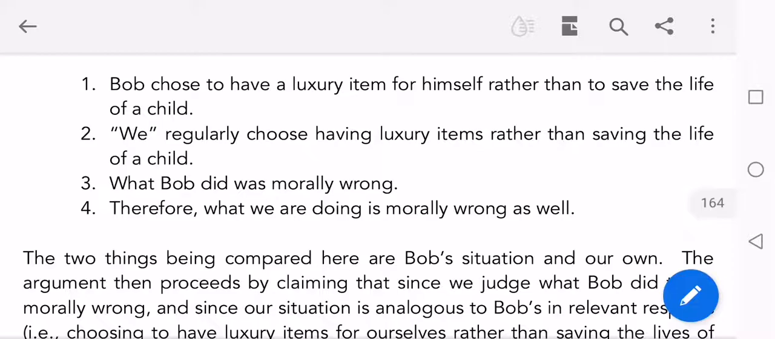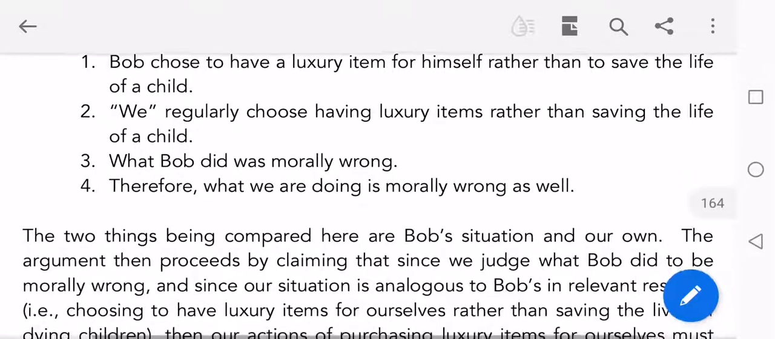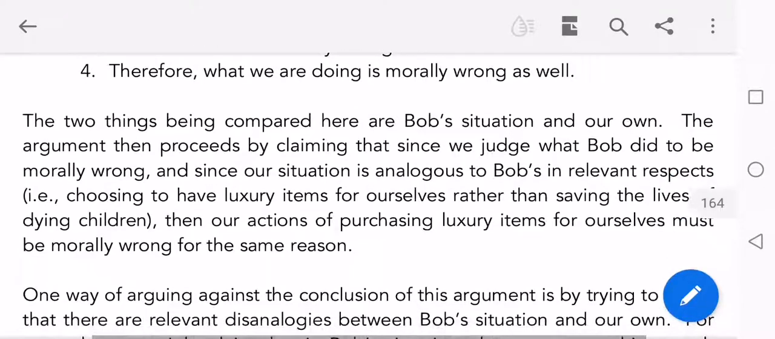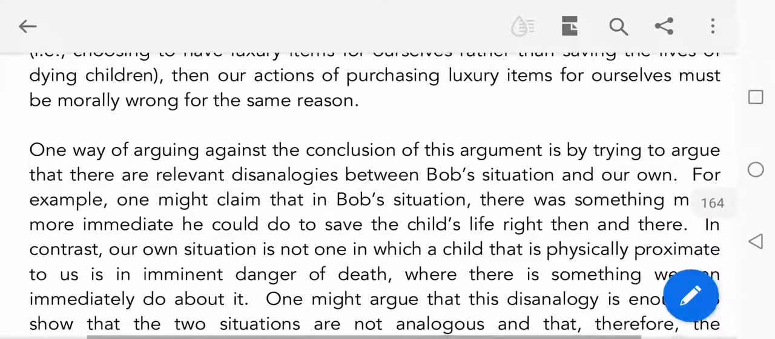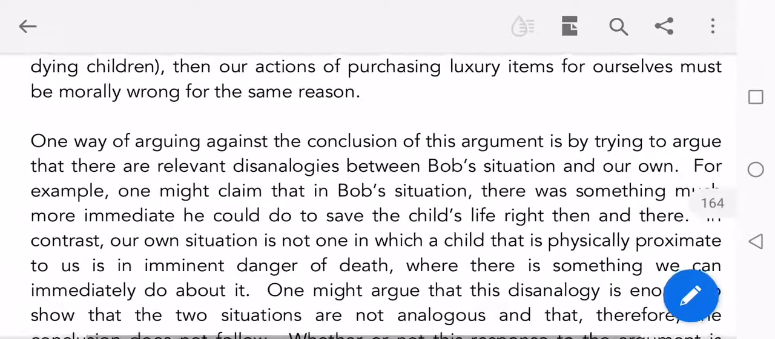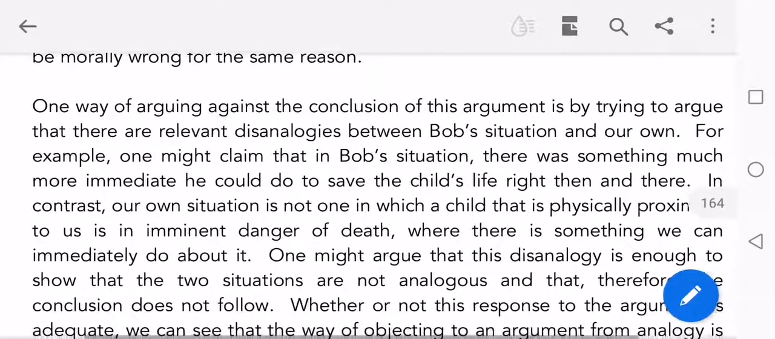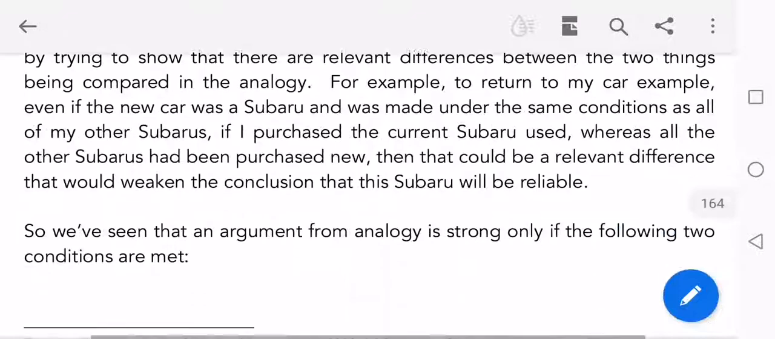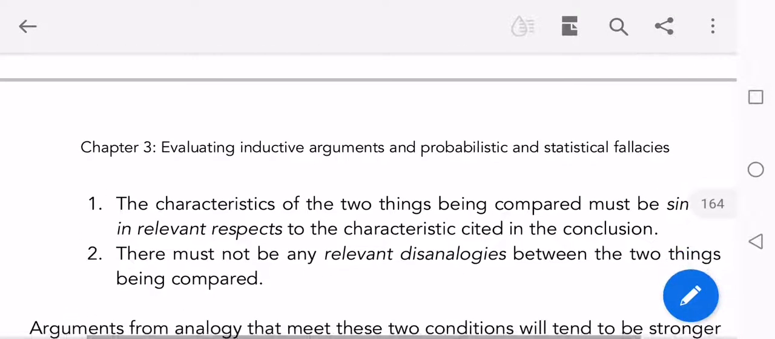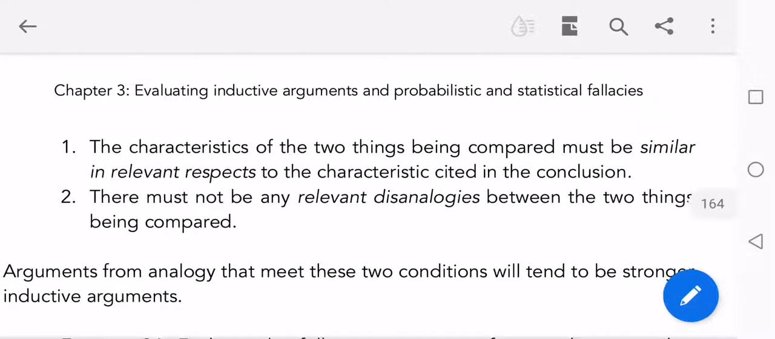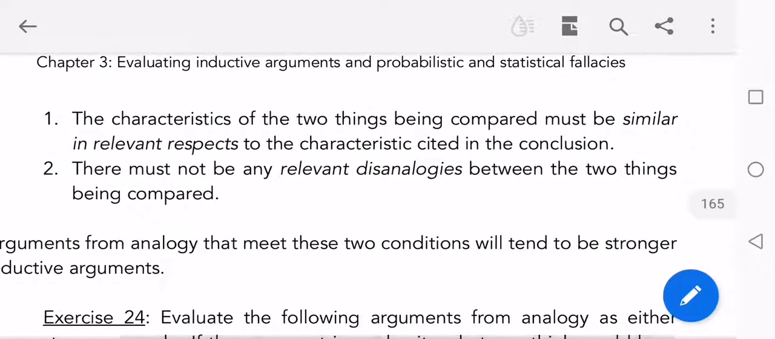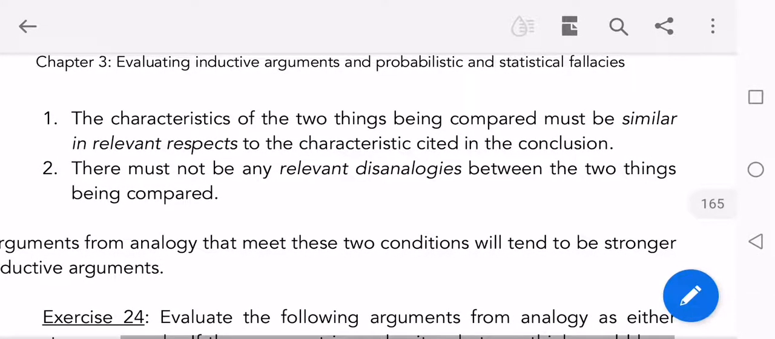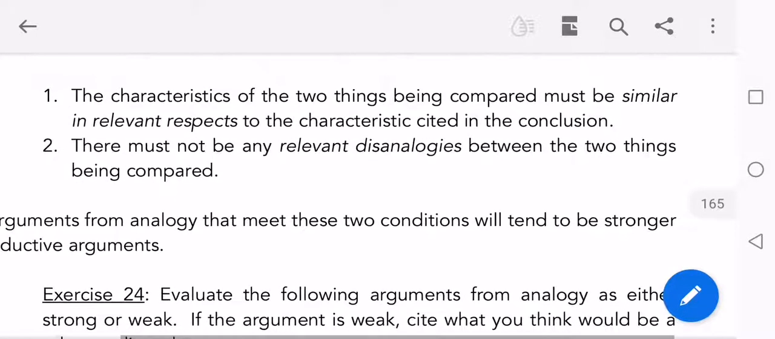Therefore there is an analogy between these two types of arguments. Similarly, we can say that an analogy can be constructed or developed between two types of inductive conclusions. What would be the procedure? For this purpose, number one, the characteristics of the two things being compared must be similar in relevant respects to the characteristics cited in the conclusion.